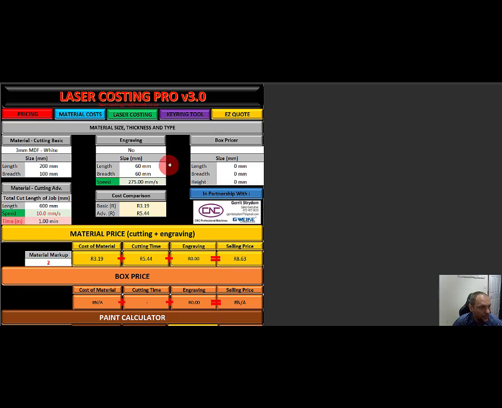Now let's say we want to do an engraving on that piece of wood. I would never engrave the full 200 by 200. I'll probably leave a border. So let's make a 20mm border, which will give us 160 and that'll be 60. I'm going to engrave at 300 millimeters a second, and then over there you'll see it works out the engraving price.